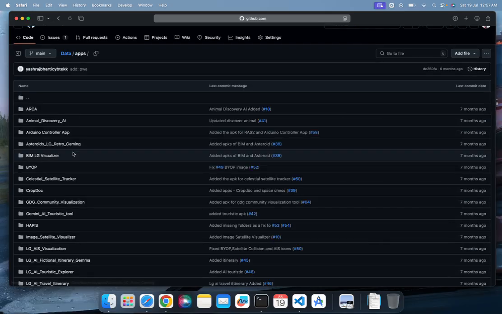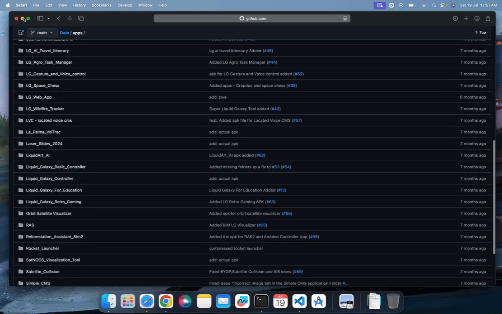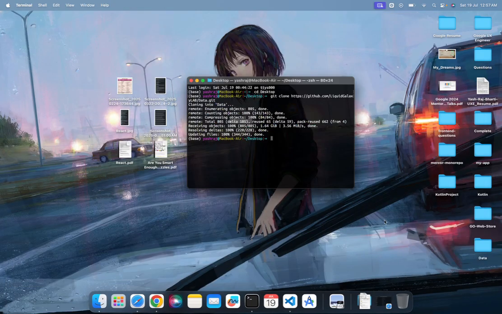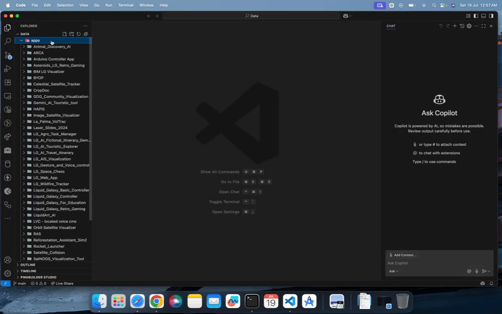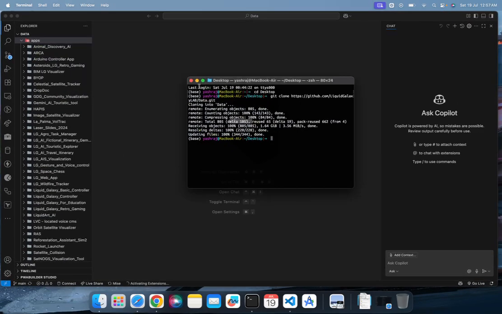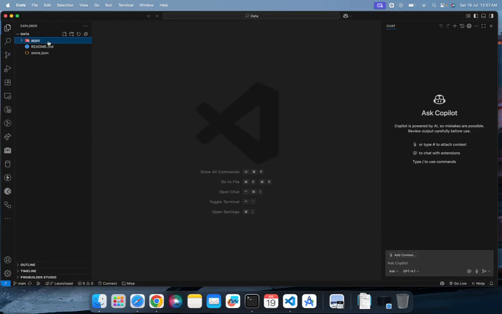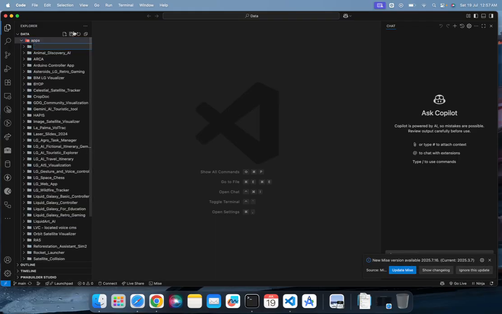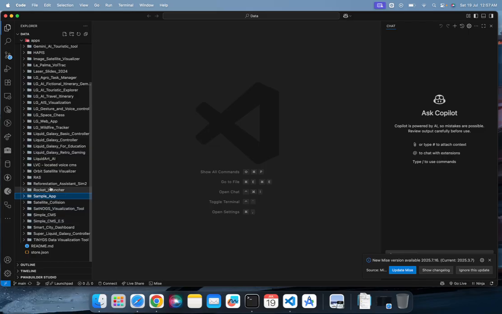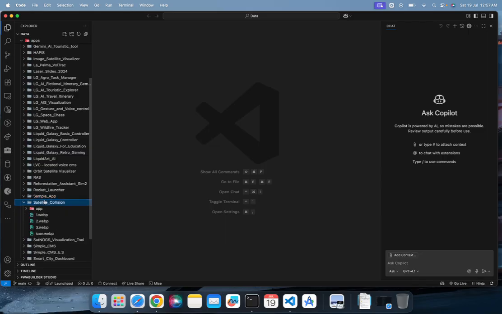So now we understand how to add any of the apps. Let's see if our data now is having actual download from GitHub. Now let's try to add an app. So the first thing would be, I will make a new folder. I will call it, let's say, sample app. So now I have sample app just like this.